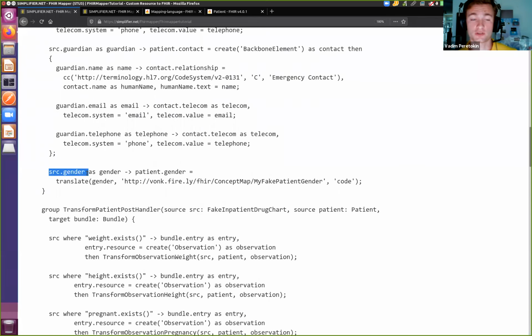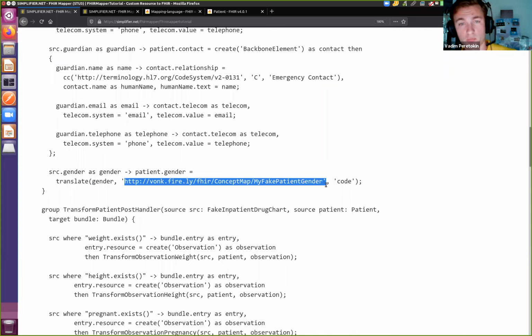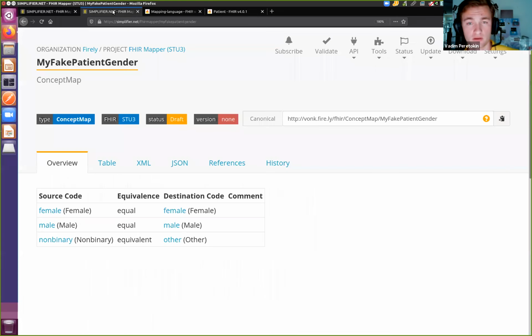Finally, we'll take the source gender. We'll create patient gender, but here's where the translate operation comes in. The translate operation takes in the gender, takes in our concept map, and produces as an output a type code. Now, how our concept map is defined is pretty simple. It has just 3 codes. Our concept map as an input can take a female, male, or non-binary input, and it'll output the appropriate female, male, or other code, which are the FHIR codes used in the patient gender.